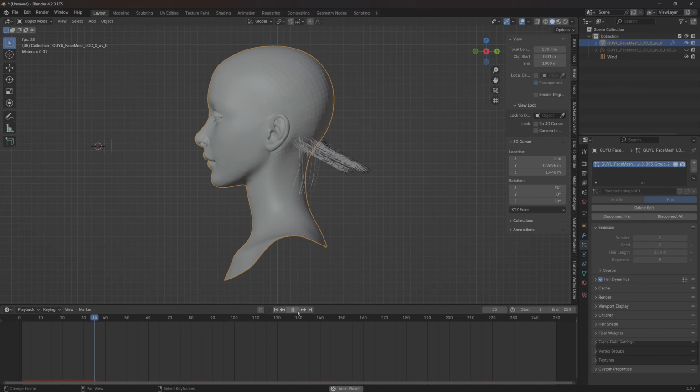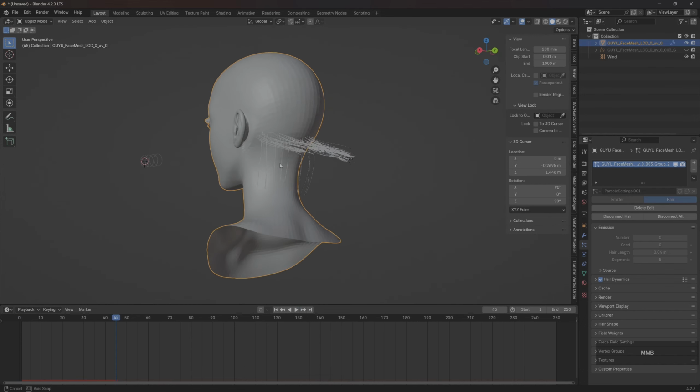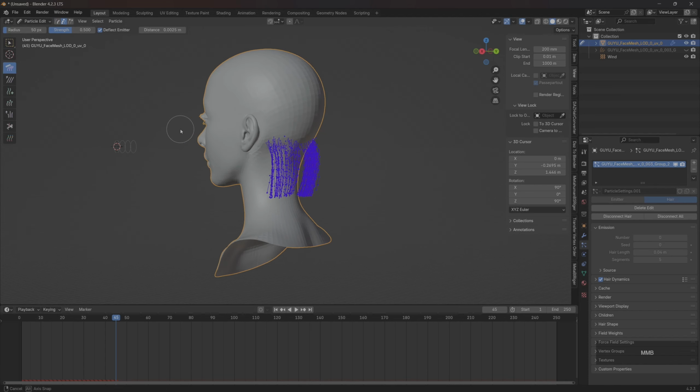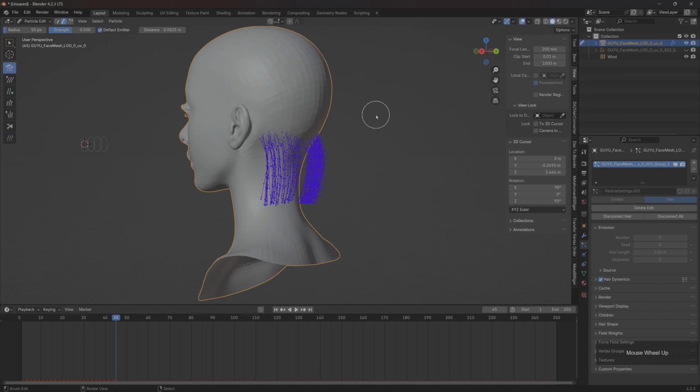Click to play, and at this time I found that only some of the hair was simulated. Some of the hairs are not simulated. We enter the editing mode of particle hair. Select all hairs. Select rekey. Set the number of keys to 8. Select the vertex of the root of the hair.